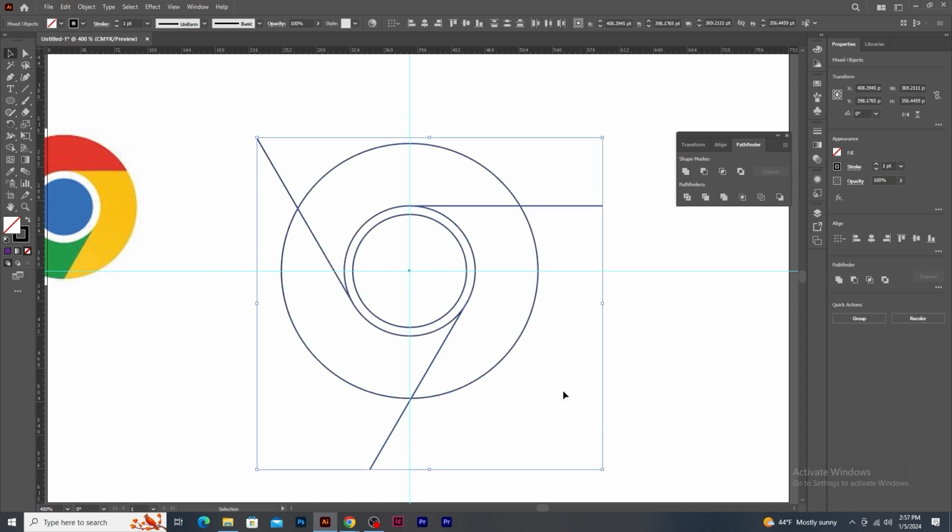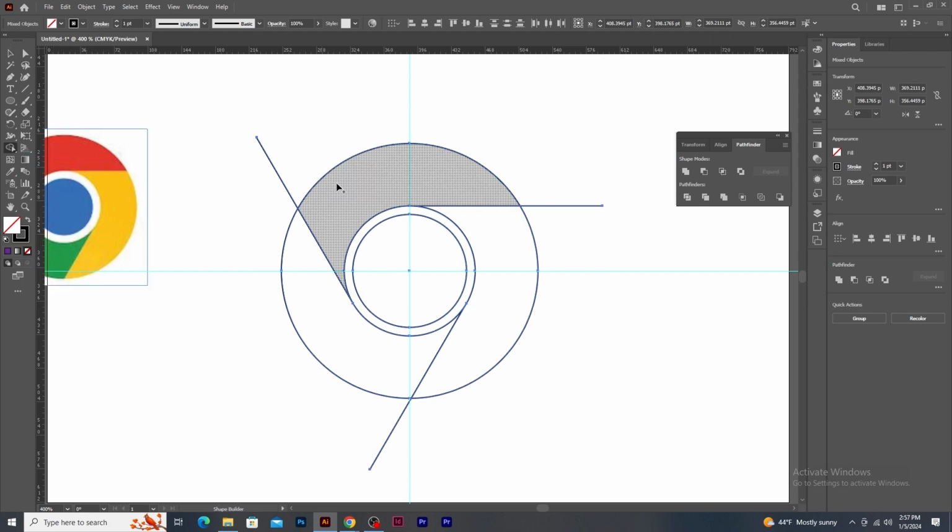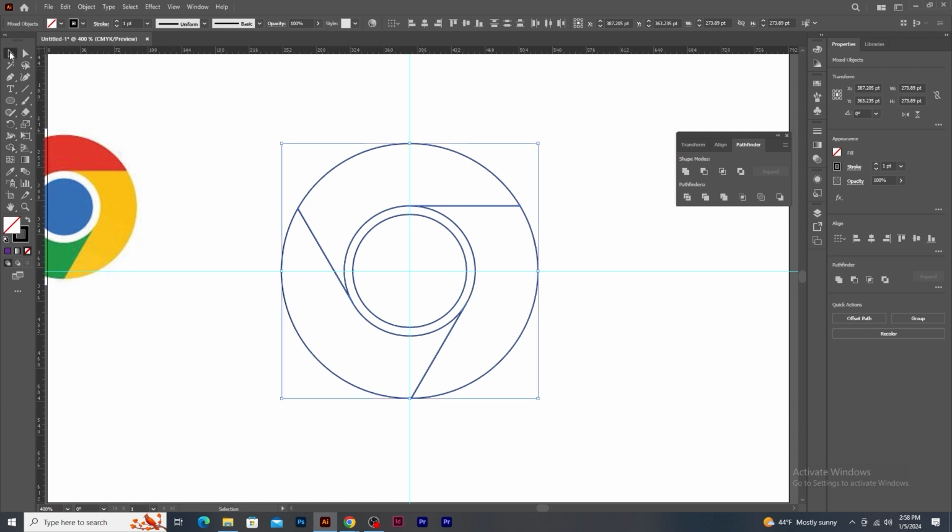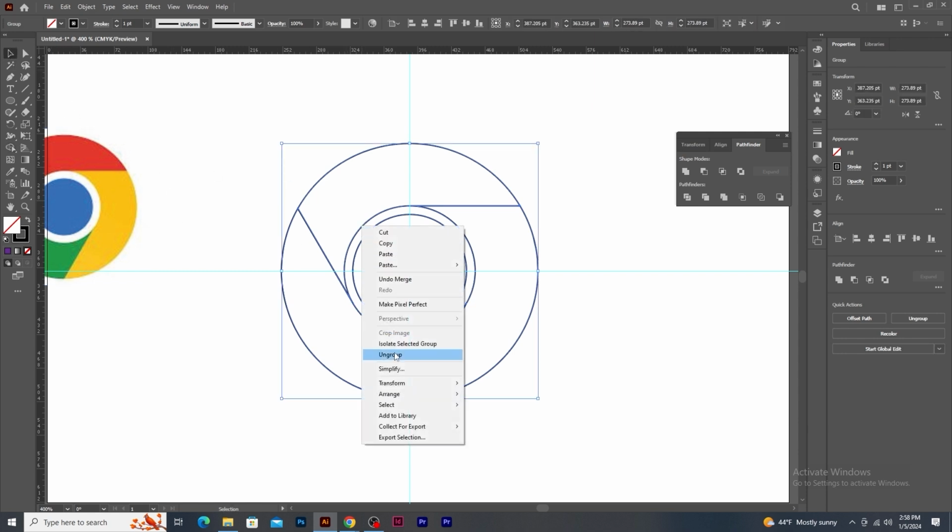Select all the shapes. Using Shape Builder tool, just click on these shapes. This will create 3 different shapes. To get rid of this extra line that is popping out from the outer circle, press Alt and click and drag over the lines. Press Alt and click in between the second and third circle. Now release the Alt key, don't press Alt, and click on the third circle. Select Selection tool and right click on the shape and select Ungroup.